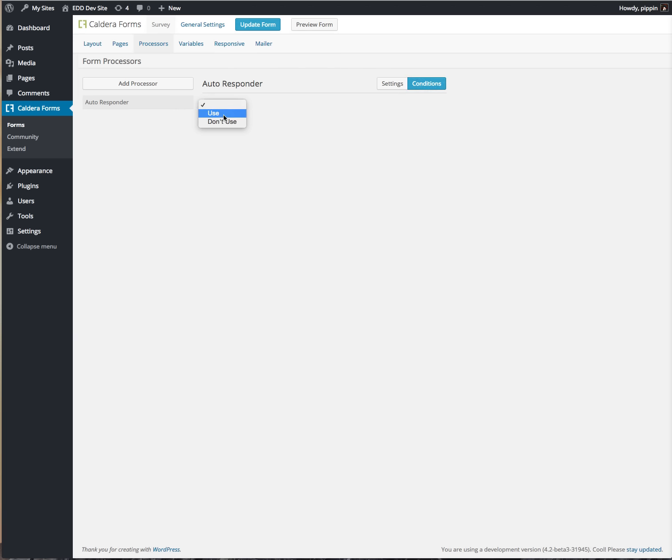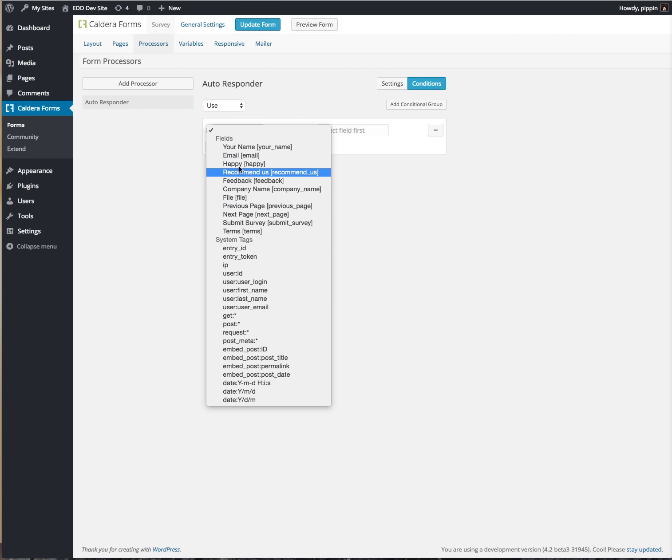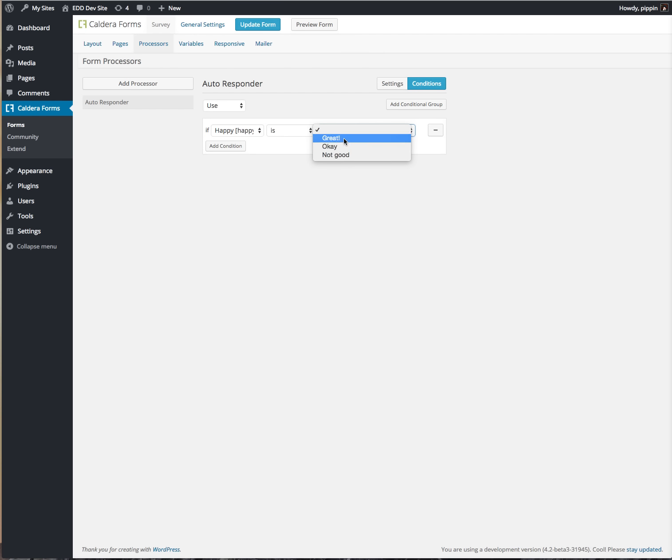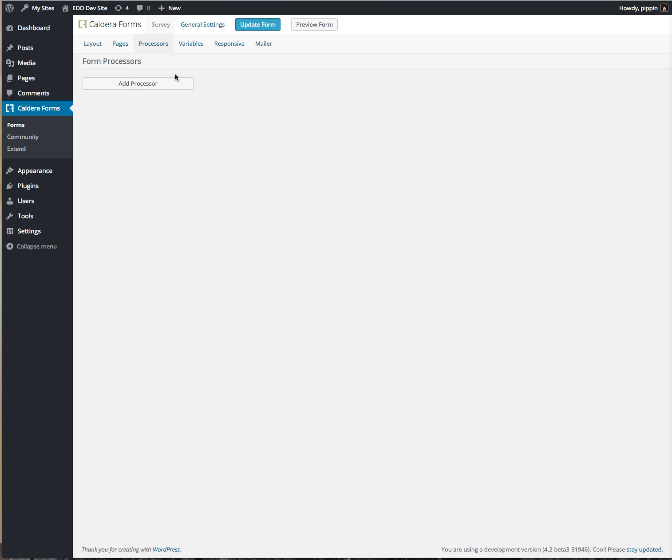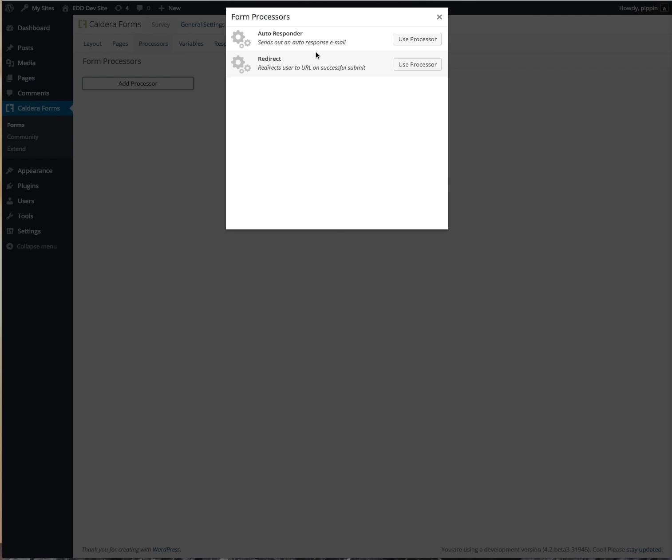So we can say use this if they're not good, let's send them an email to see if we can get additional feedback from them, because we want to try and figure out why they weren't happy. And you can add multiple emails. You can add as many autoresponders as you want.